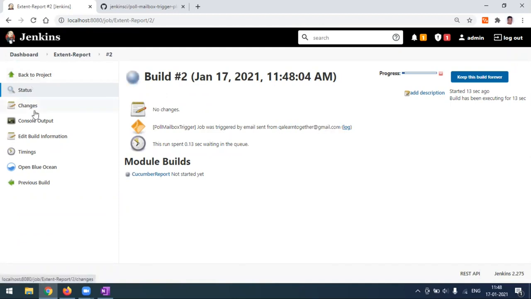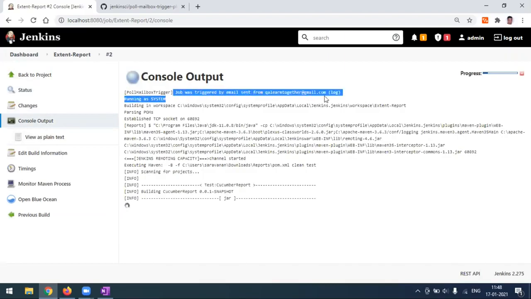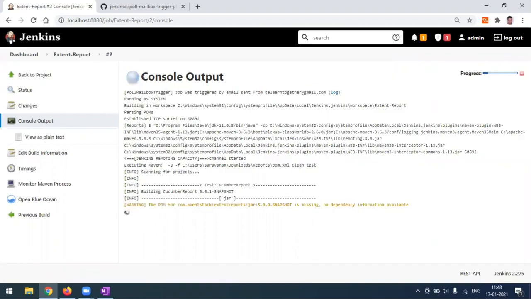Okay, so you can go to the console to watch all the things. Here you can see this is, again, a poll mailbox trigger. So the job is started, because we have sent the email to this email ID. That's the reason the build has started now, and it is in progress. Here you can see Maven clean has started. So we'll wait for the build to be completed.